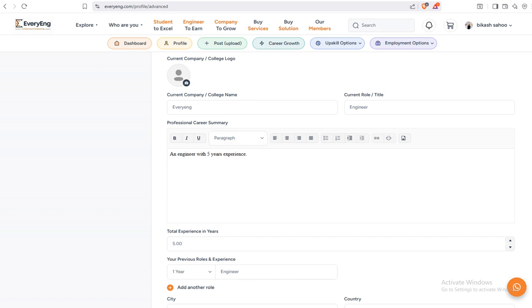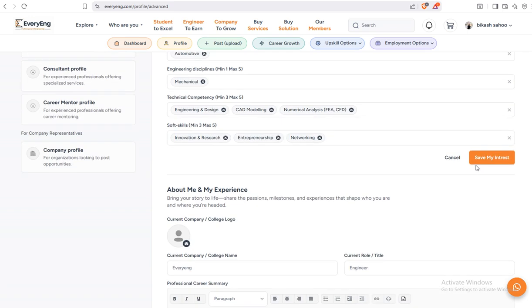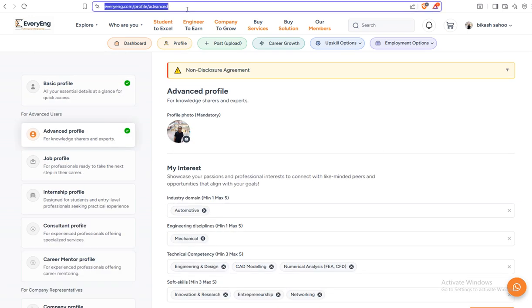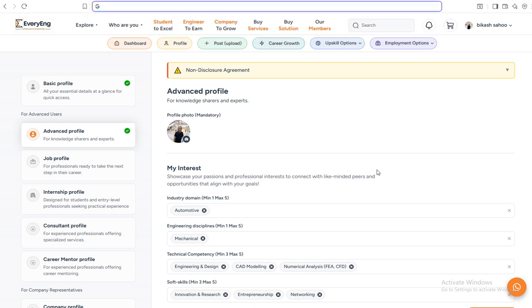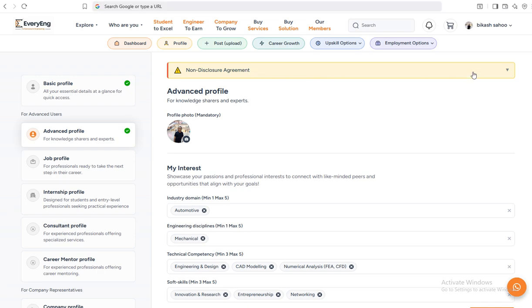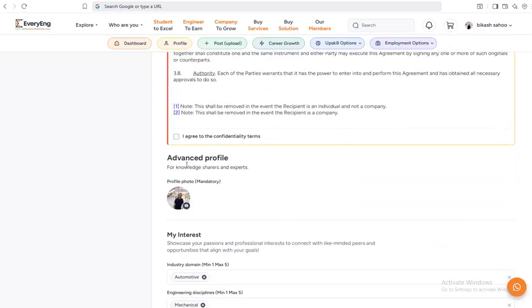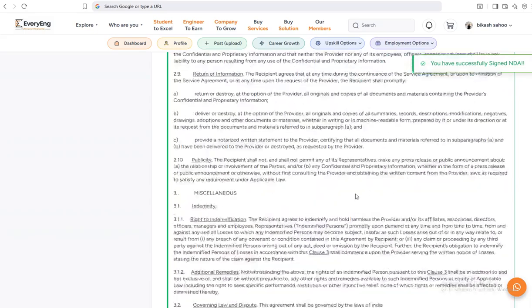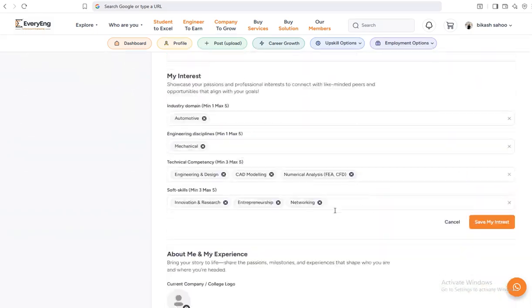So we will go to that course again. That was HTRI. Okay, this is not the one. Okay, the non-disclosure agreement is not signed. So here you can read this and simply click at the last, and then everything is now complete in the advanced profile. So save my interest. Everything is saved.